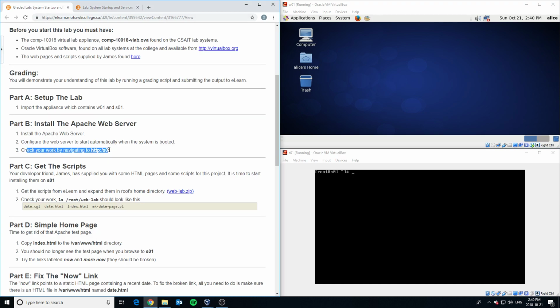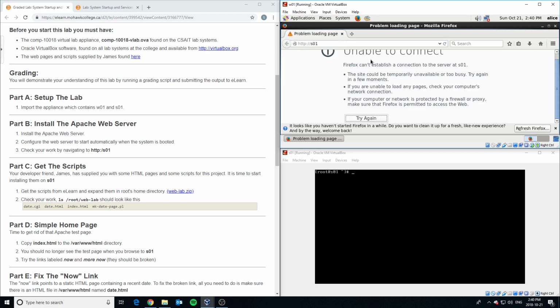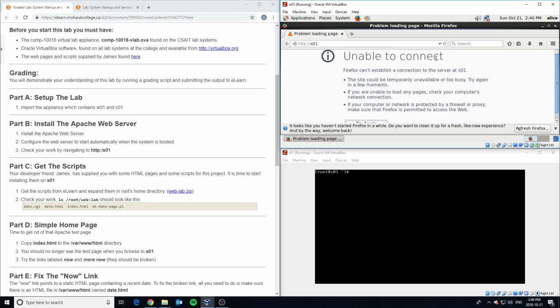navigating to HTTP SO1. This is where a lot of students say it doesn't work, and it won't work. At least the way that I've done it so far, it won't work. If I type that in, we get unable to connect. And the reason why we get unable to connect is that we haven't started the service. Remember, it's a service. The Apache web server is a service. It's either on or off.